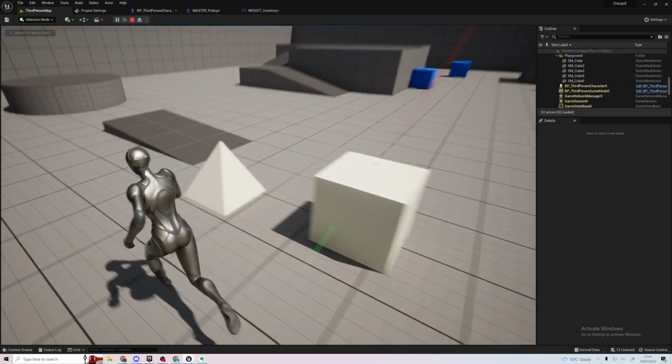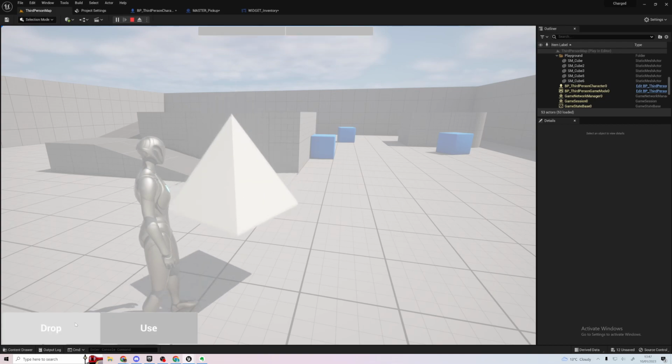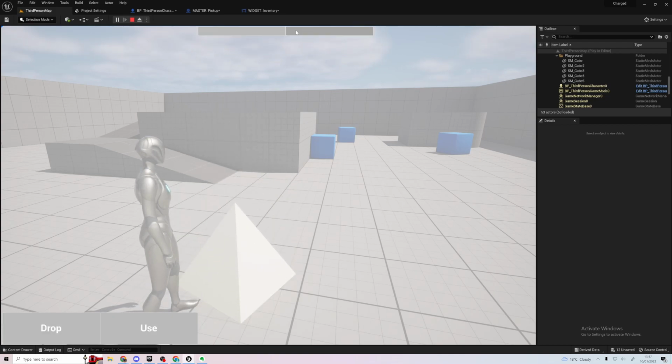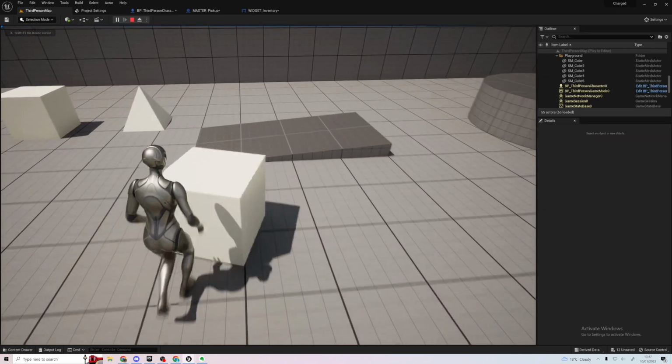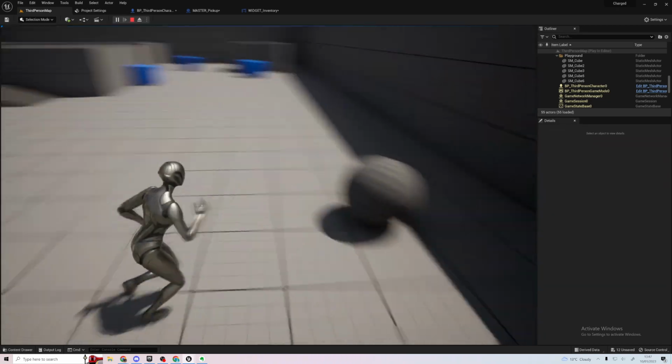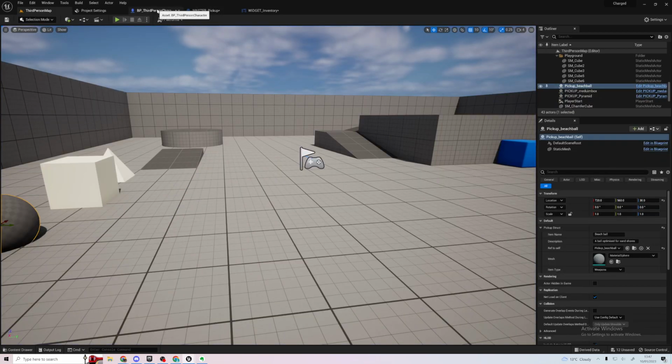Well, there's one thing that they're not destroying. There we go. There's that pyramid. Can we drop it? Yes. Beach ball. You might notice I've corrected the spelling on some things as well in between videos. It's not saying medium box anymore. So yeah, that's working. Although these aren't destroying. So let's set that up.